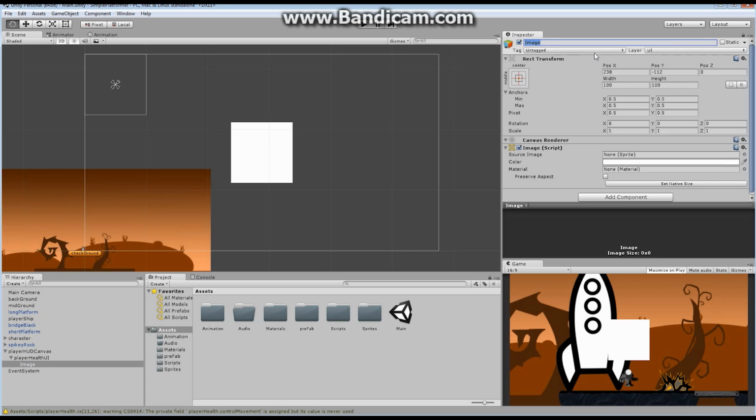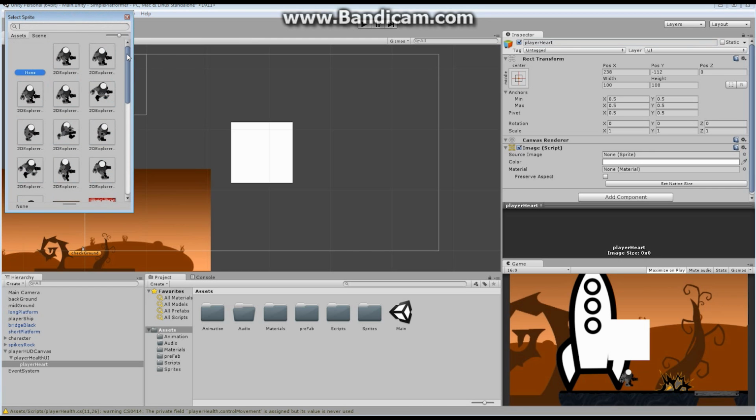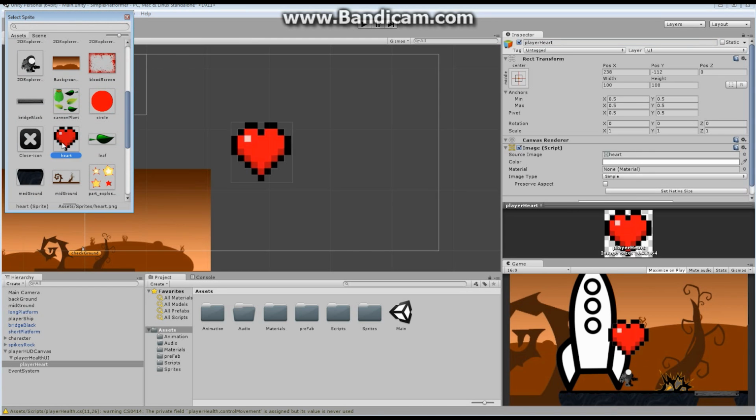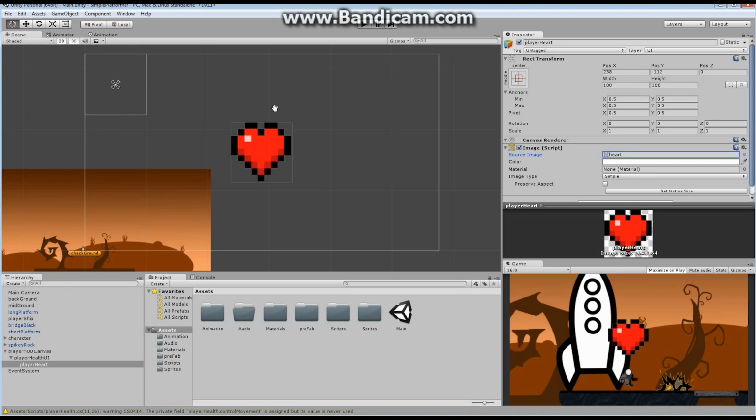Let's change the name of this to Player Heart. That's fine. Now, so you can see exactly what I'm talking about, I'm going to make this heart. You can see how it's appearing right here, this white square. I'm going to change my source image, or click on there. I'm going to find my heart. Bam. Double click. All right, there's my heart. And you can see this now has changed into an actual heart. And down here on the GUI, in the game, we can actually see the GUI floating on top. The heart is right there.